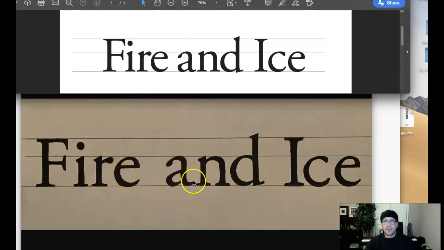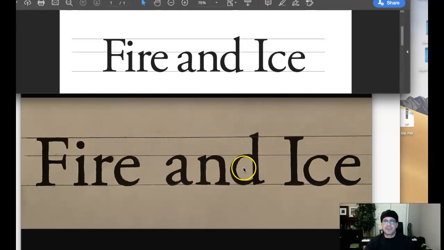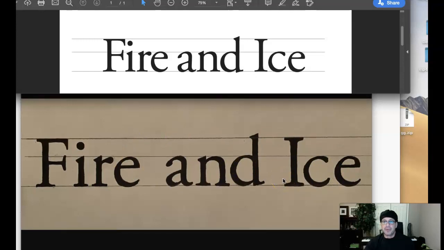Okay. Now the word "and" I think is kerned perfectly. Good job there. And then ice is kerned: the space between the I and the C is a little bit narrow, and the space between the C and the E is a little bit wide. So you want to make those adjustments as you move into your final iteration.